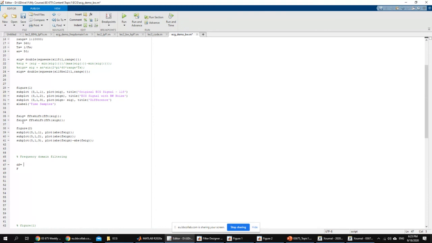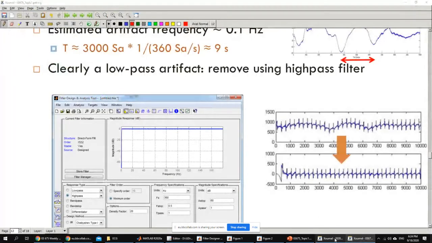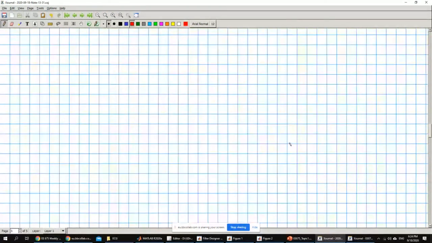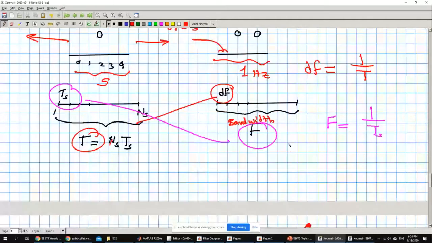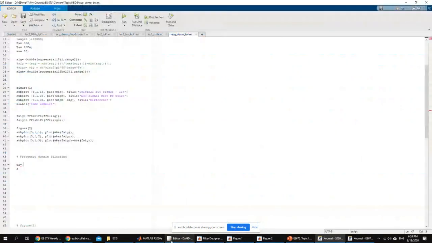df is equal to what? Basically from what we had here, df is equal to 1 over T, capital T. T is n times ts. The bandwidth F is equal to 1 over ts. So basically, we're going to do that here in the code.